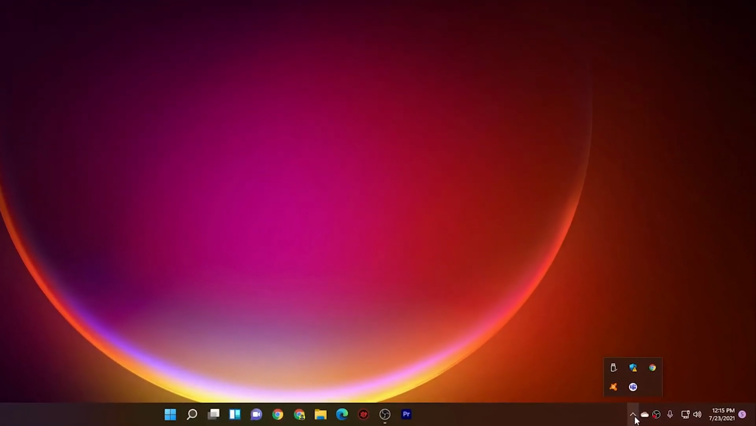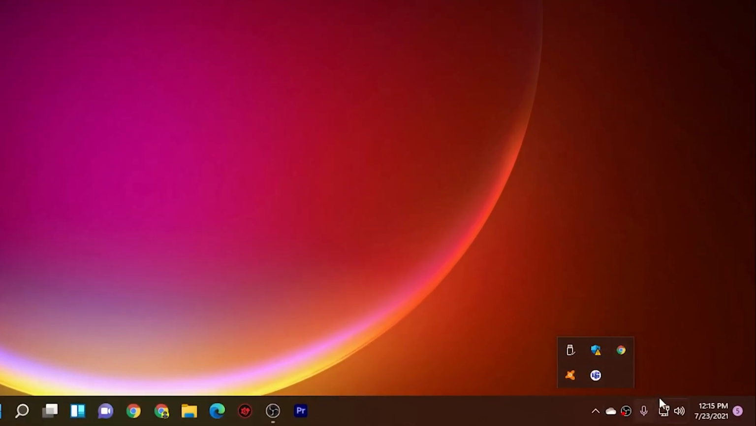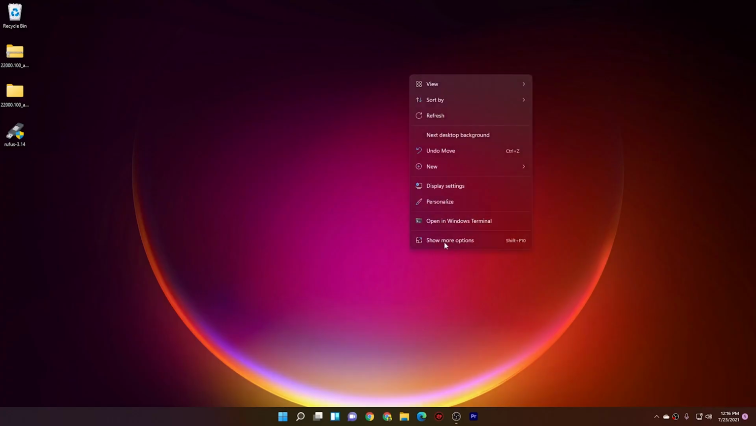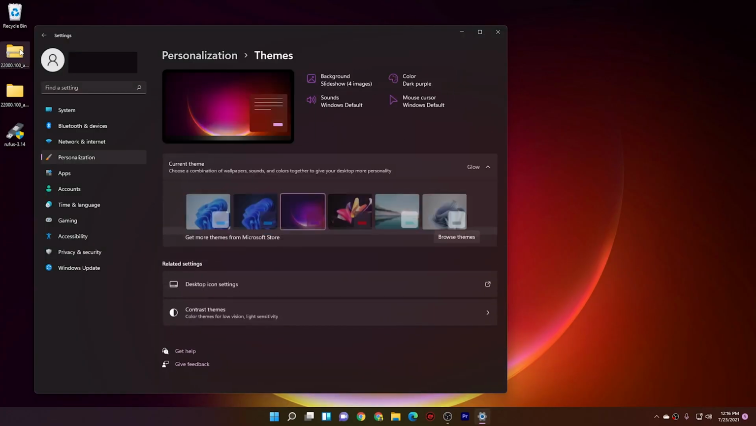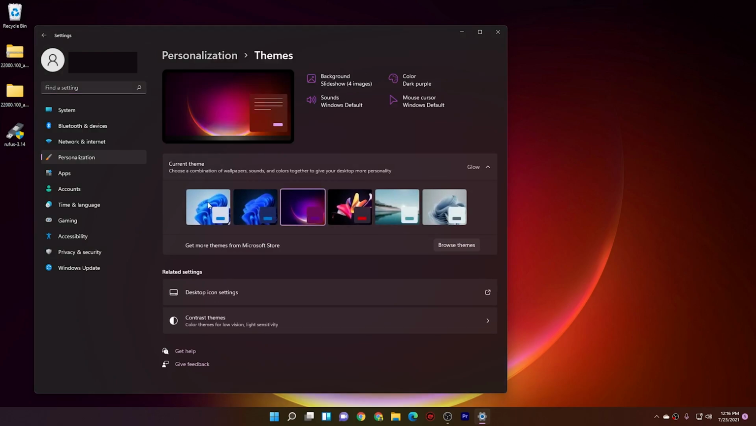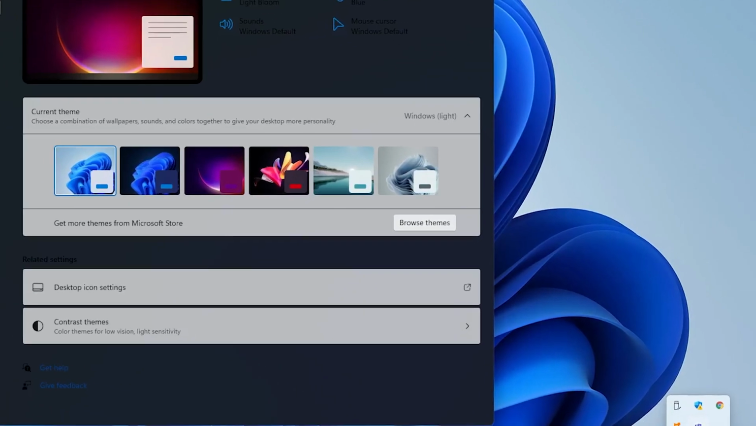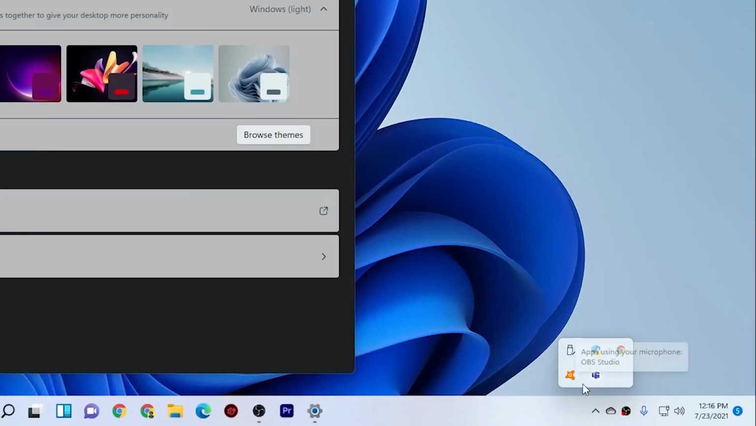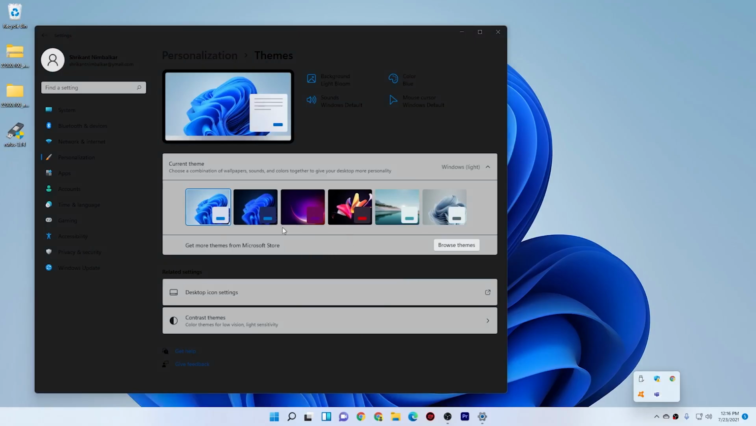So the next change is coming up from this small flyout window on the bottom side. You can see, as per the theme, the flyout window is in a black color. Now going into the personalize settings, we are going to personalize the theme, and here choosing the first one will change the flyout window to the white one. As per the theme you set, the flyout window will be personalized.